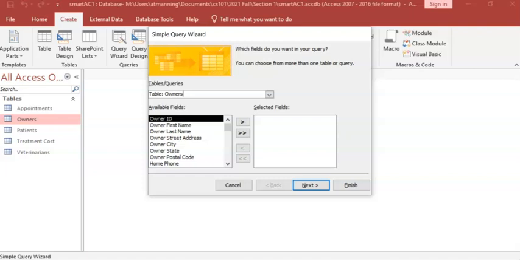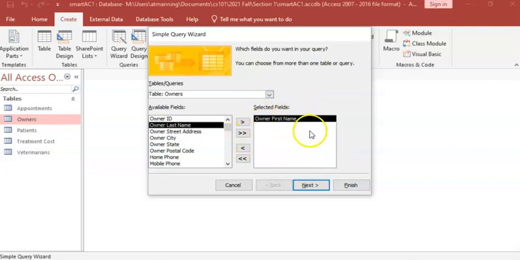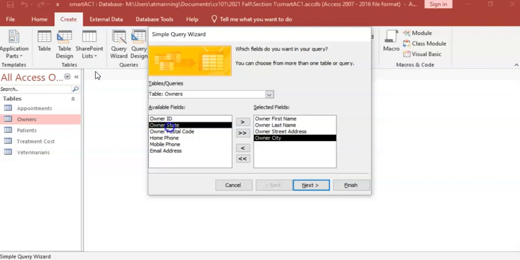And what I want to query from the owners table is the owner first name, by double-clicking owner first name. And now it's listed in the selected fields that are going to be shown in the result of the query. I also want to see the owner last name by double-clicking last name. And let's see, street, city, state, and zip code. So I'm going to double-click street, city, double-click state, and double-click postal code.